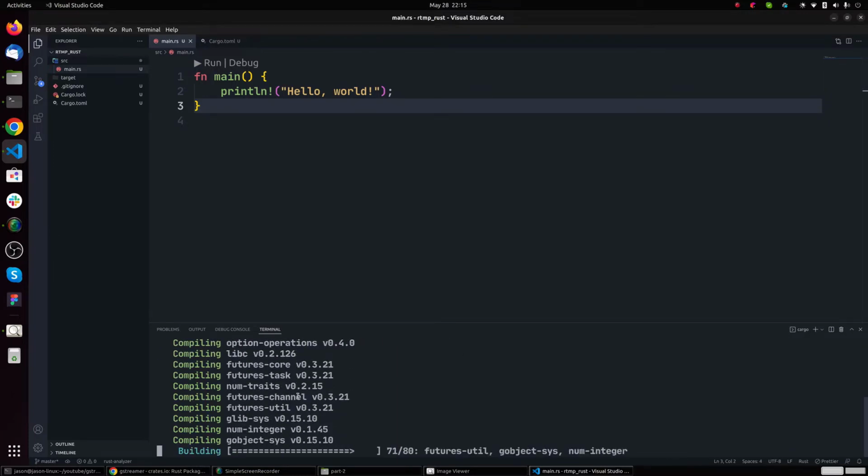Make sure the GStreamer crate builds properly. That's what this is doing right now. So if we still get our hello world, that means it's all good, and we can get started on writing our code.